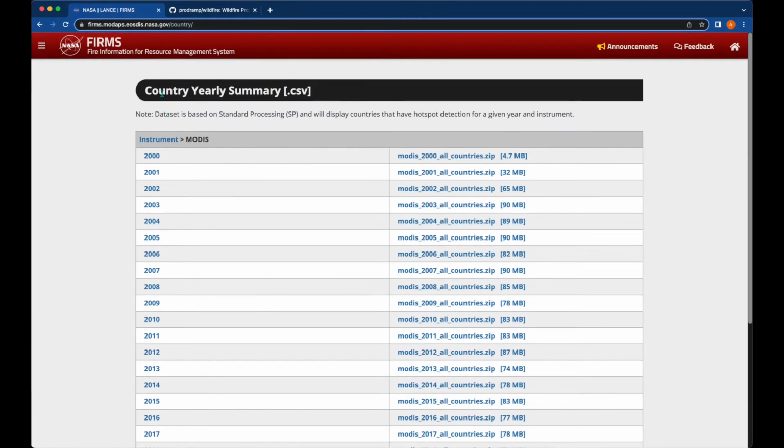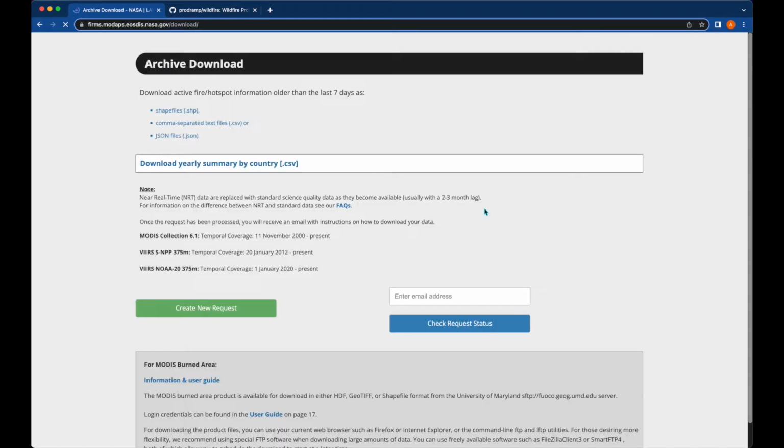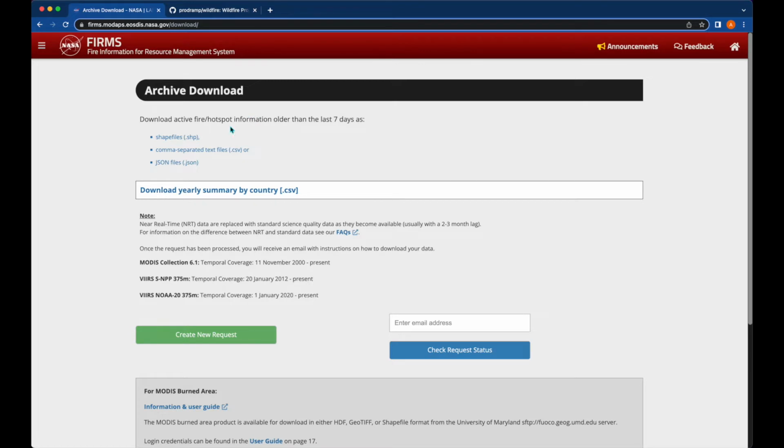in archival mode. However, if you go back to the archive download, you will see that for older data, for example, if you want data from 2021, which is not available, you have to create a request. You can create a request from here. That's how you are going to get the data for your need.